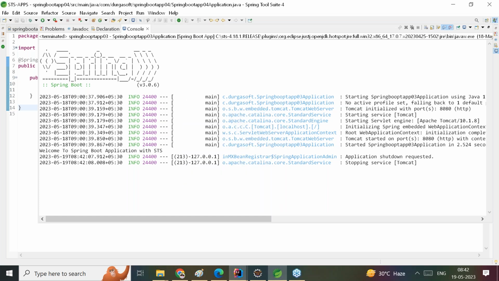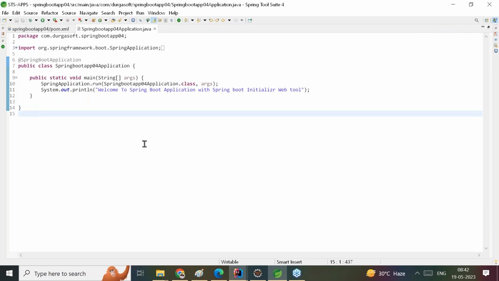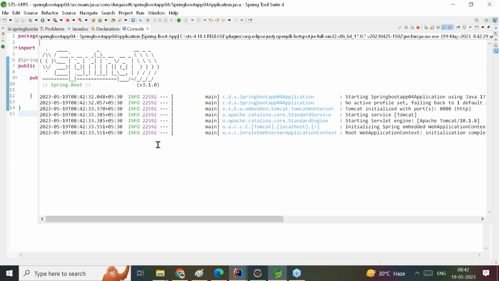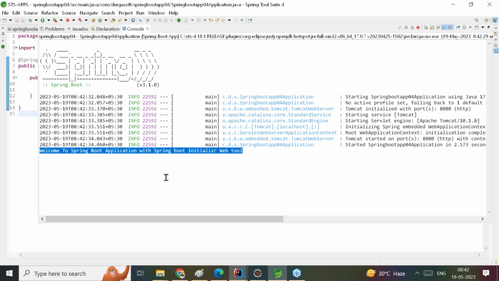This is STS. Right, sir. Now let me execute it. Everything I terminated here. Yeah, see this one here, we are getting our output: Welcome to Spring Boot application with Spring Boot initializer web tool. So this message here we are getting.